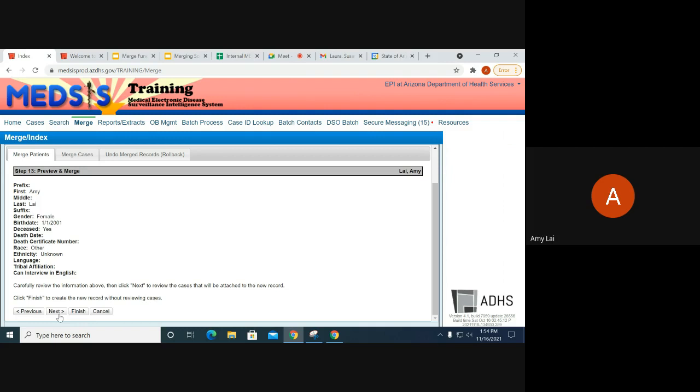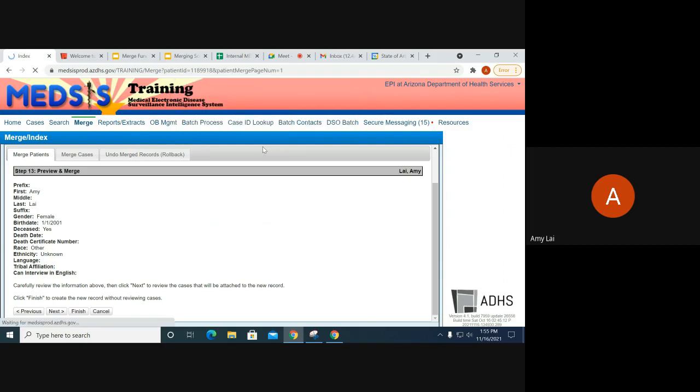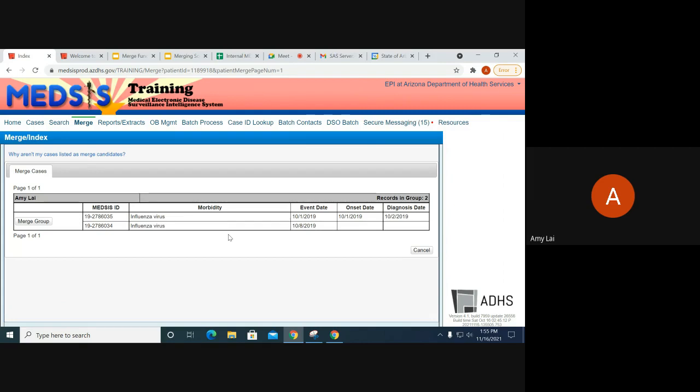So we always encourage people to just go ahead and click on next because it doesn't hurt anything to prompt the system to do another search. If there are eligible merges, this is what it will look like. It will show up like, okay, there are potential duplicates if you do want to go ahead and merge them. So let's go ahead and merge them.